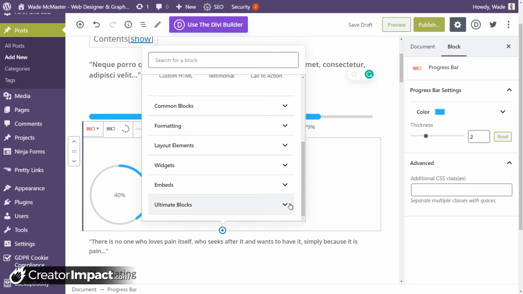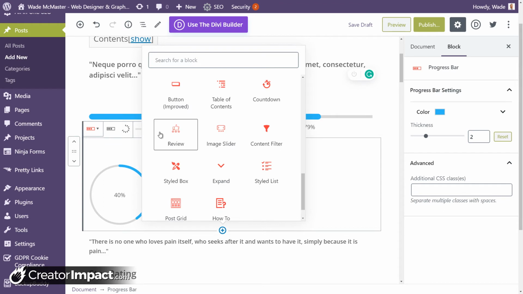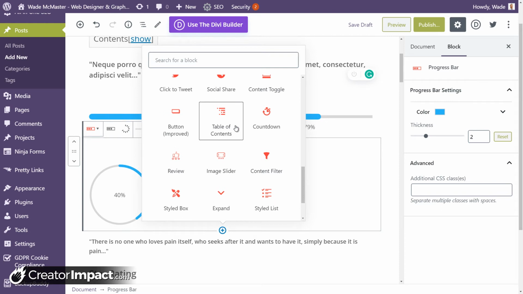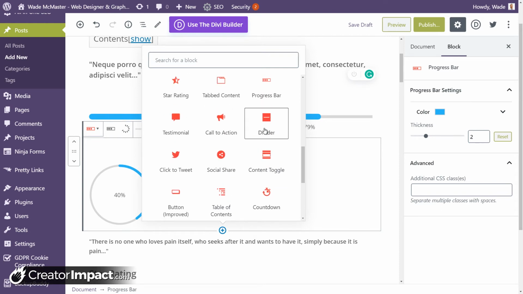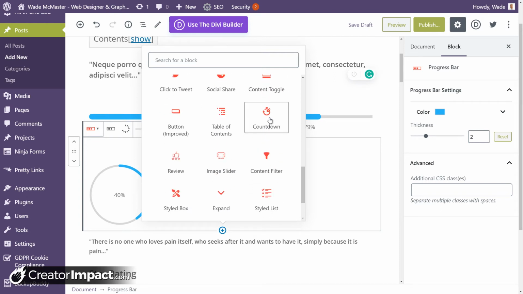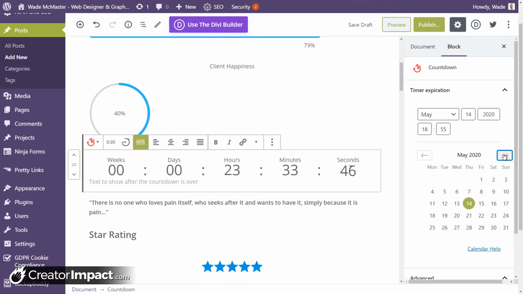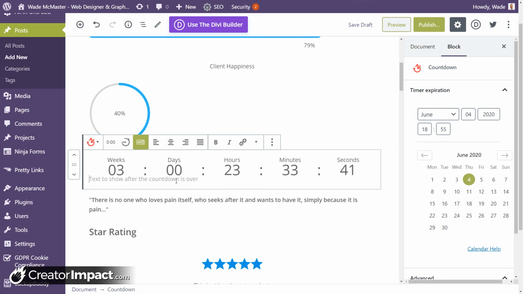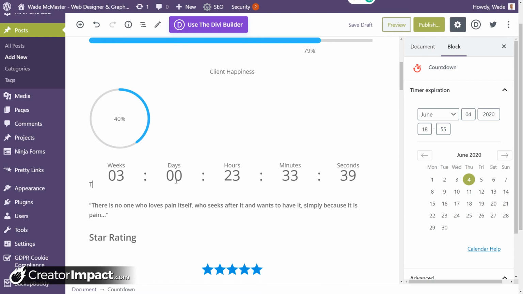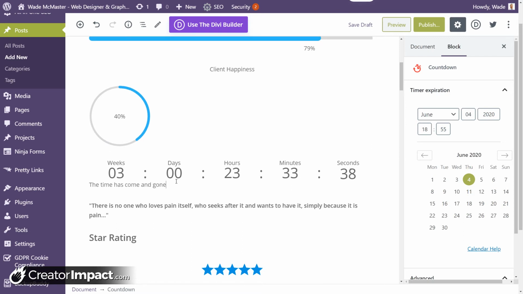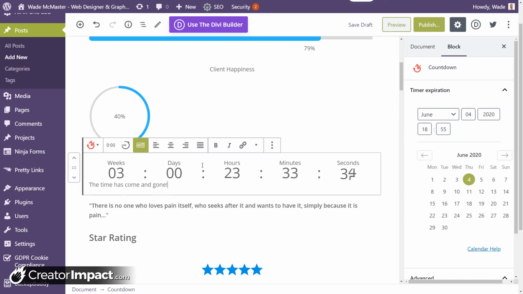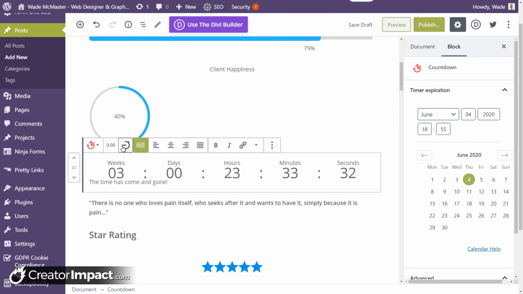Let's go down to our Ultimate Blocks again. All right, so I see that one's moved again. So anyway, we're going to go to the countdown block. So this is pretty cool. I can actually choose a date, let's say June the 4th, and it'll come up with, okay. So this will show up when the time is actually finished. But I can actually choose a few different options. I've got the countdown timer, I've got the digital.